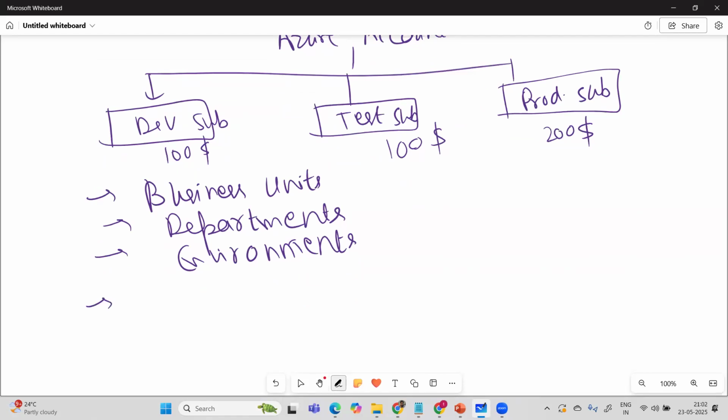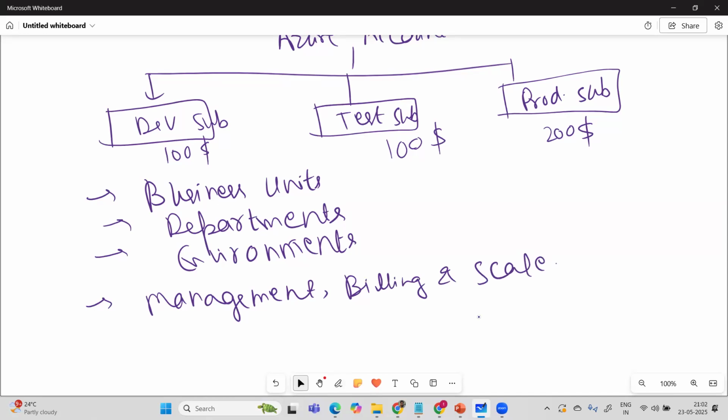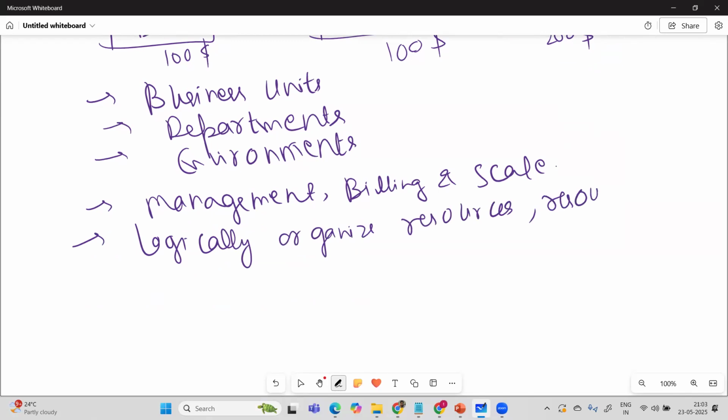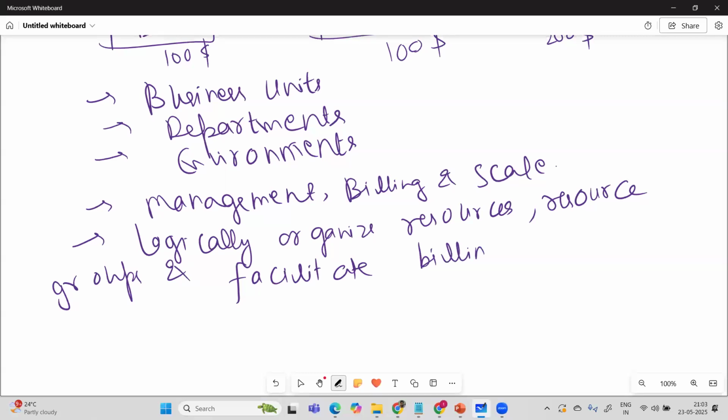So let me also write it here. What is the subscription? Subscription is used for management, for billing, and for scalability as well. Now, it's actually a way to logically organize your resources. So it is a better way to organize your resources and your resource groups as well. I will come to this, what is this resource group, I will discuss. And after that, you could also facilitate the billing part.